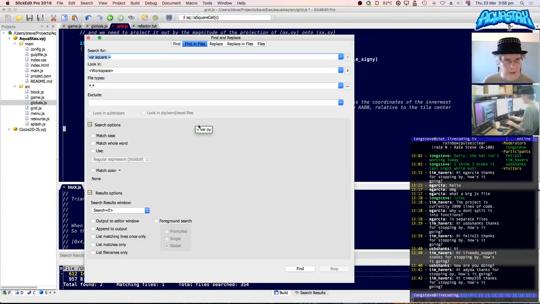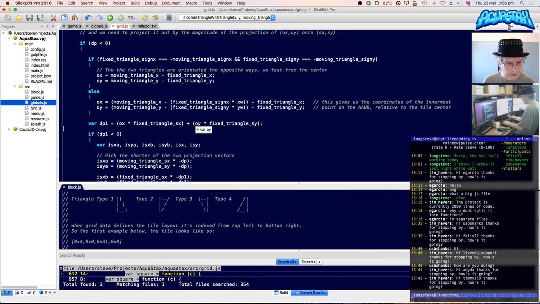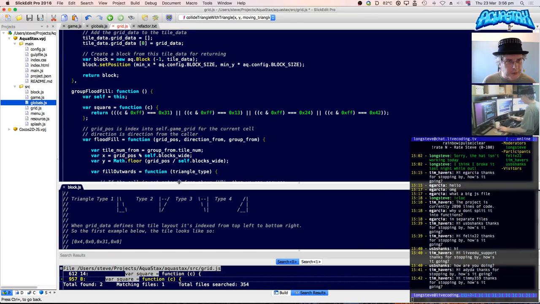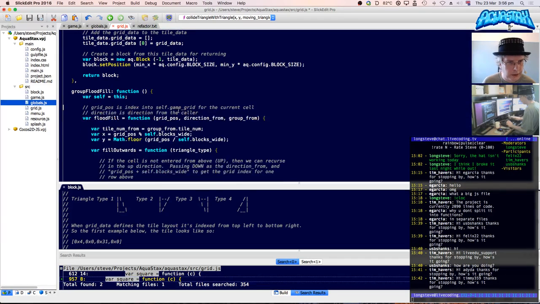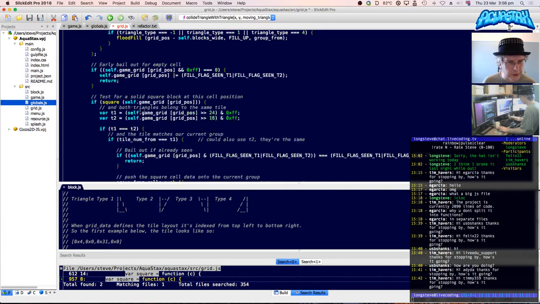Now, if I search for square, let's replace it the other place as well. I think it's only used once in this function, actually. Yeah, there.